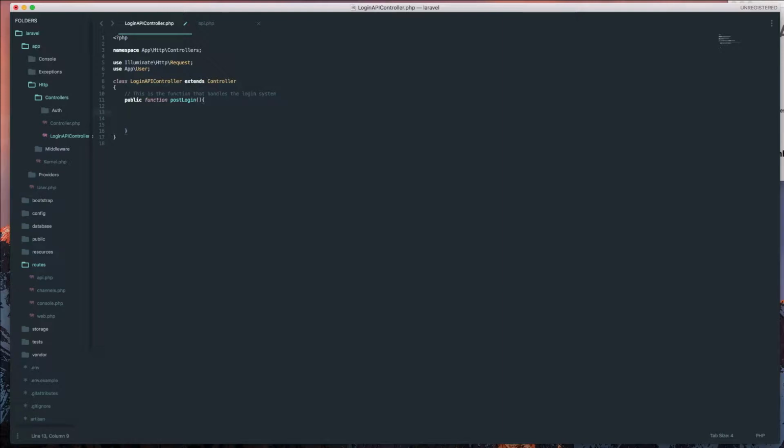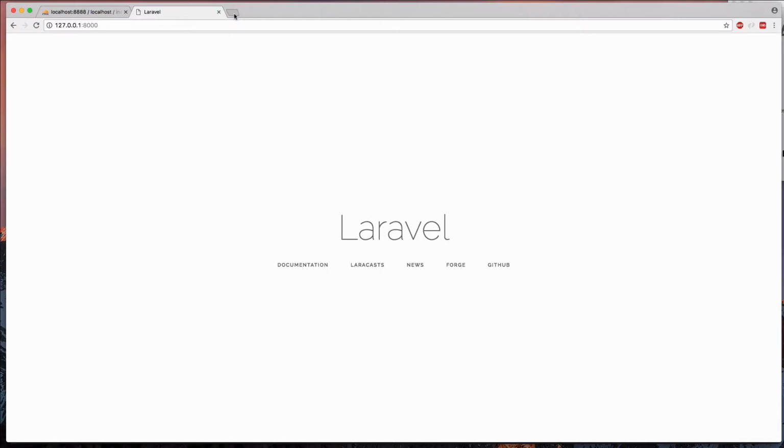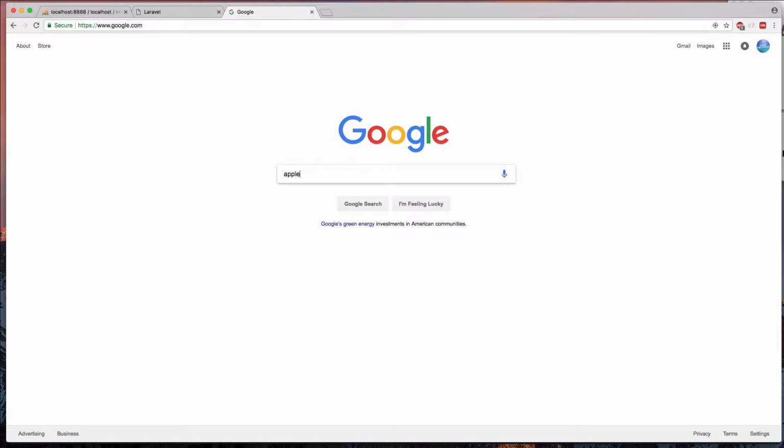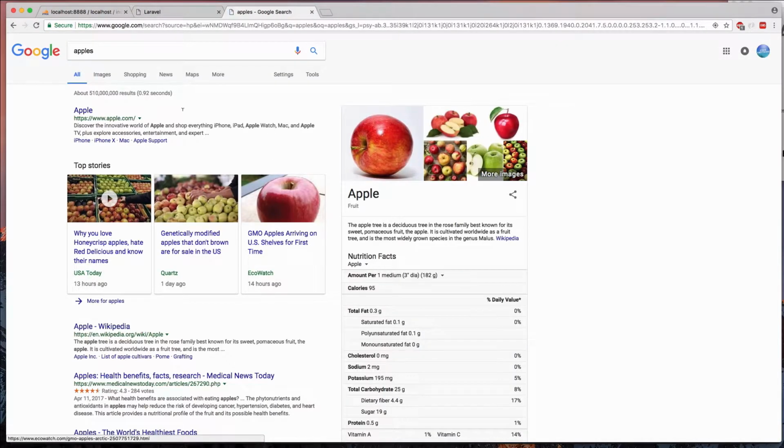Now, let me quickly explain what a post and get is. If we open our Chrome, and for a quick example, I'm just going to go to google.com and search apples. If I go to apples, you see a whole bunch of things added into the URL. Now, q equals apples. This is what we're looking for. This is basically a get variable, so a get route as well. So what this means is that q is the value of whatever this is.